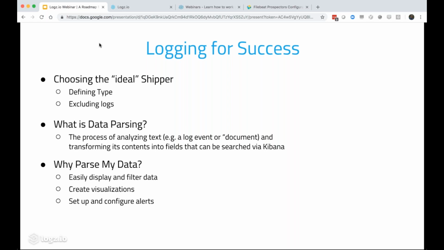And also from there, let's talk a little bit more about data parsing, why it's important. And here, as you can see, what is data parsing? It's the process of analyzing text. And I will go into more details as to why that's relevant for us. And also, why parse my data? We'll talk about the easy display and filtering of data, especially when we talk about searches, creating visualizations, and configuring alerts as well.